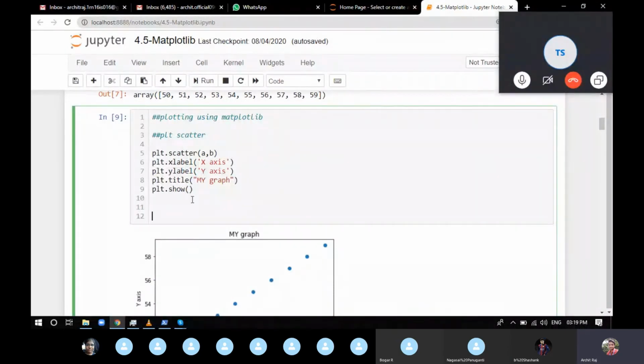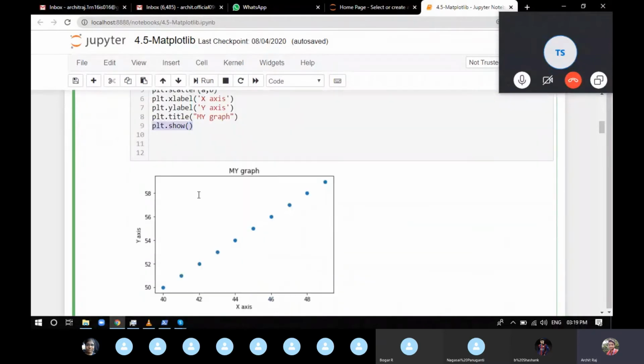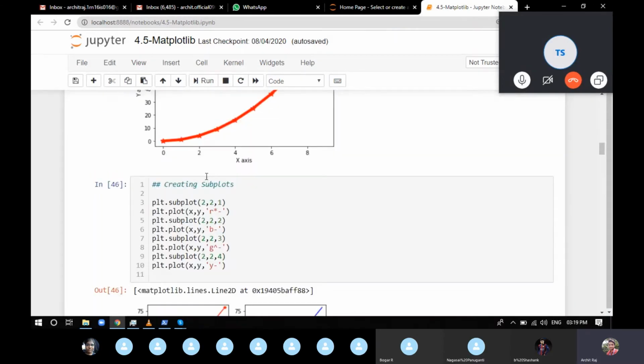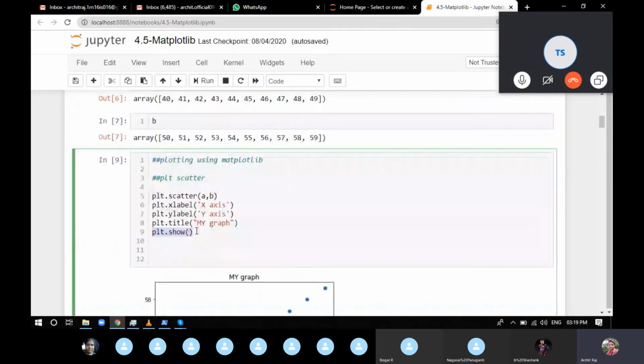But if you don't want to write plt.show, what we do is write %matplotlib inline. Matplotlib inline is a magic function. Any function which starts with a percentage sign is known as an inline magic function.